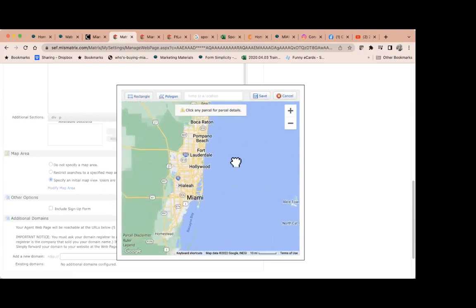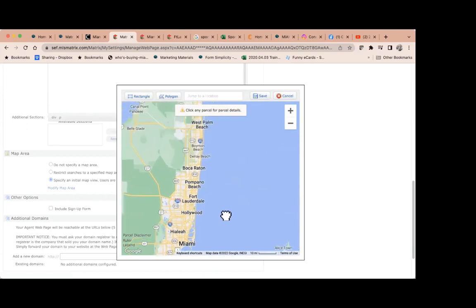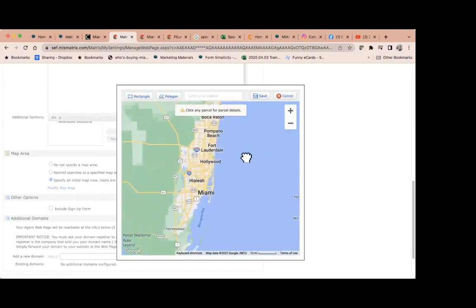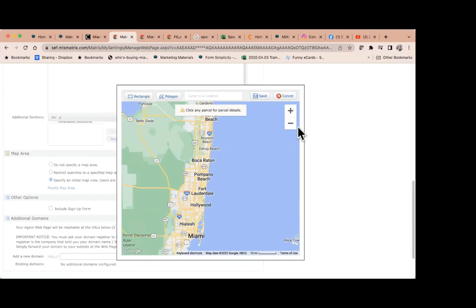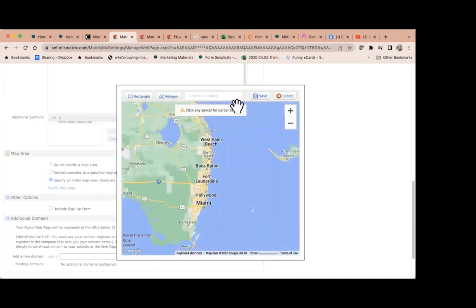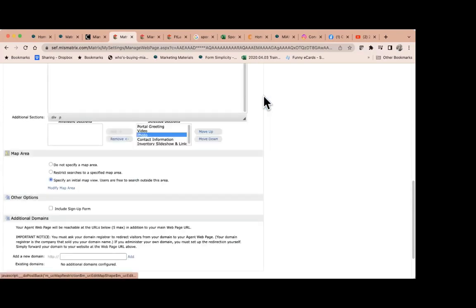Save this because this is how you want it to show. If you work Miami-Dade, you want to shift it up and down. You can pan with your mouse, up, right? You can zoom in and out. You can add an area of coverage here if you want to. So if you were restricting it, you might want to draw. And then what you do is click save.